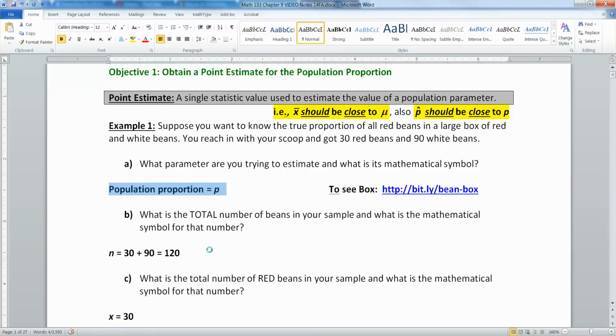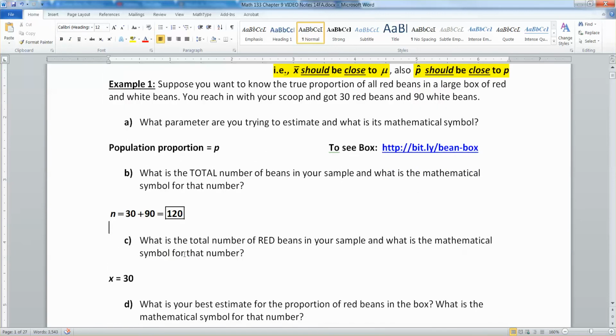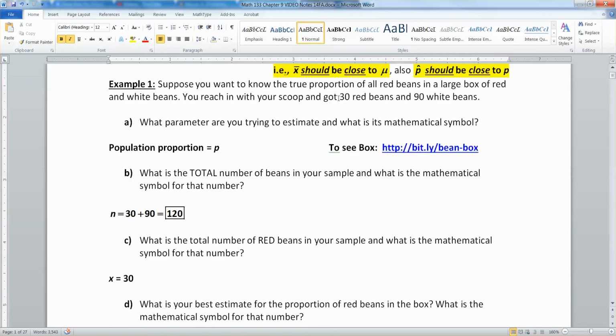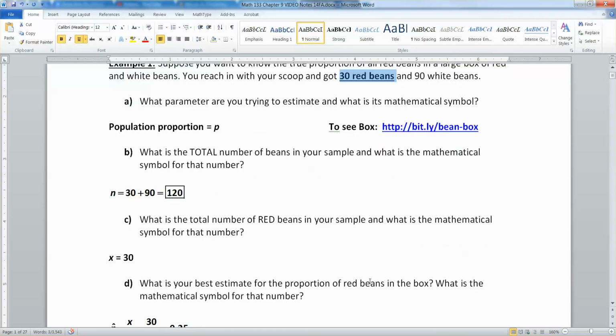Okay, P for proportion. Now the total number of red beans in my sample, in my little scoop, is 30 and 90, which makes 120. So 120 is my scoop. Now, what is the number of red beans in my scoop? The red ones are the ones I'm particularly interested in, the ones that are going to vote for the Democrat in the next election or whatever, right? And that would be 30. There were 30 red beans and 90 white beans. That means there were 30 red, and that's what I'm interested in. So x equals 30.